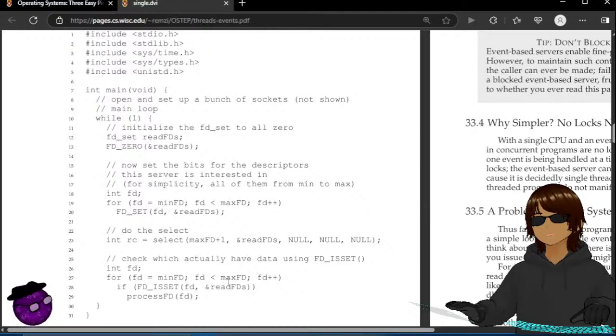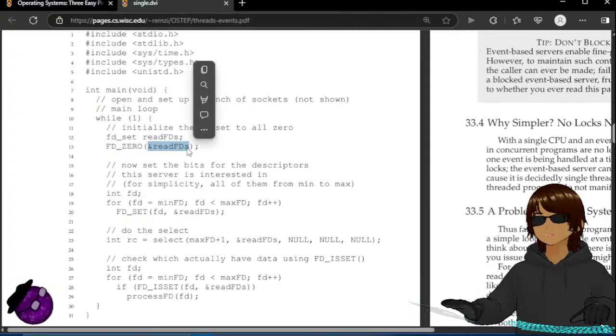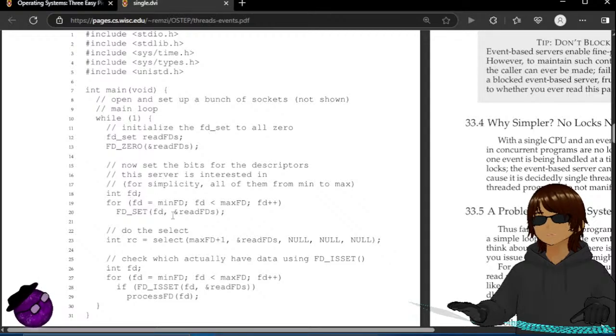We have main, and then this is the main loop. So the fd_set variable is set to 0. Now set the bits for the descriptors the server is interested in. For simplicity, all of them from minFD to maxFD, so FD_SET. Do the select, rc = select. Check which actually have data using FD_ISSET.